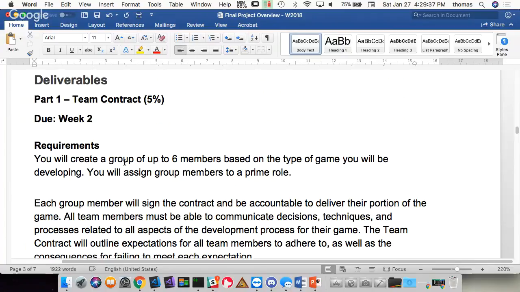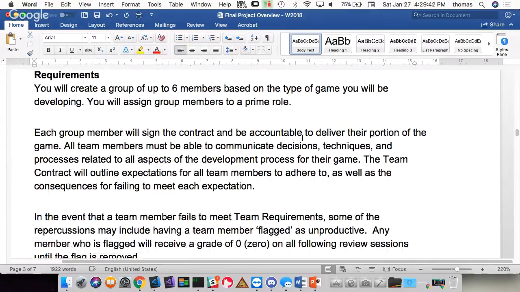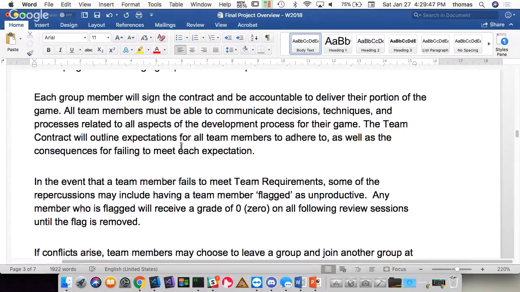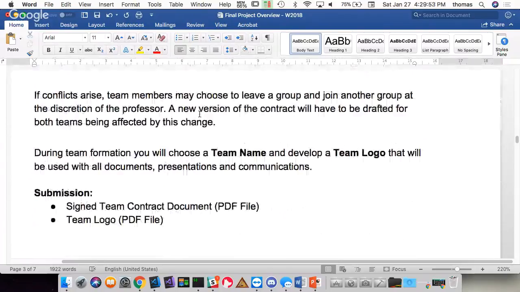Again, you'll create a group of up to 6 members based on the type of games you'll be developing. You will assign group members to a prime role. Each group member will sign the contract and be accountable for what they've agreed on. I talked here about what happens if they don't meet requirements, just like the contract says. I also put in that if conflicts arise, team members may choose to leave a group and join another group at the discretion of the professor.